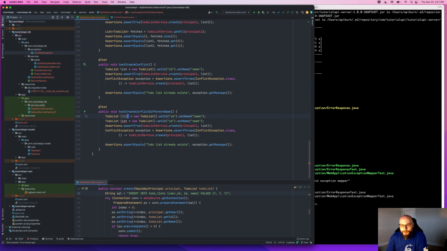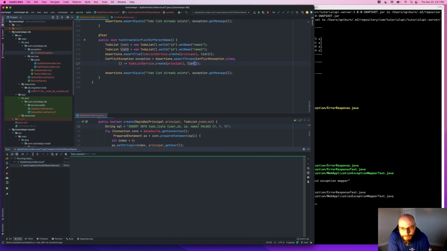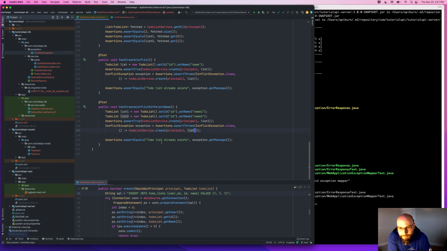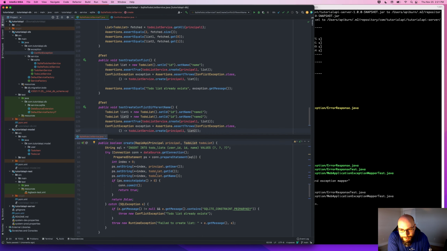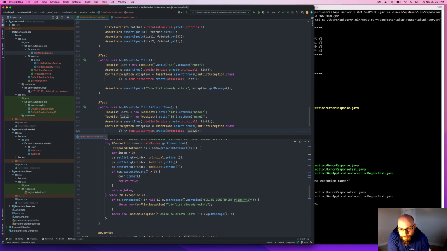So yeah, we'll call this list 1 and list 2. Name 1 and name 2. So we'll do 1 here and then 2 here. So we should still get an error because the primary key will still conflict. All right. Off the top of my head, that's all the create issues we might have.